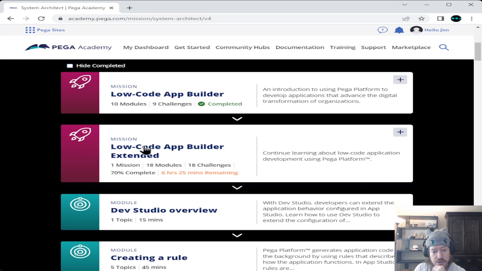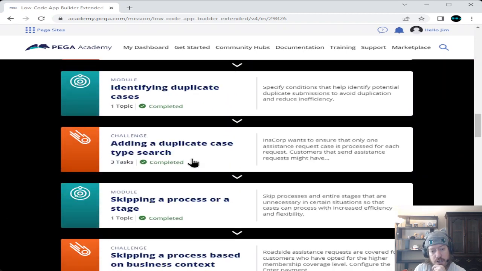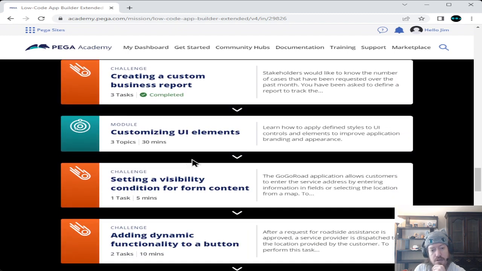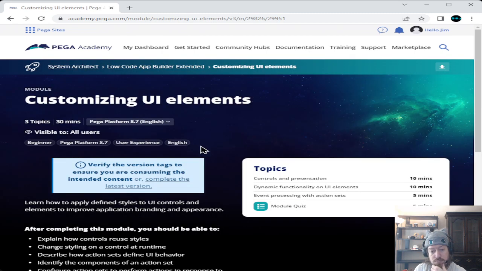We're currently on the low code app builder extended. Apparently we have 6 hours 25 minutes remaining. I don't really follow their timeline because it often feels like speed reading. Hey, can you get through this as quickly as you can? We're going to go to customizing UI elements, and we've got 3 topics, and then the module quiz. I don't know if I'm going to be able to get through all these topics, but we'll see.